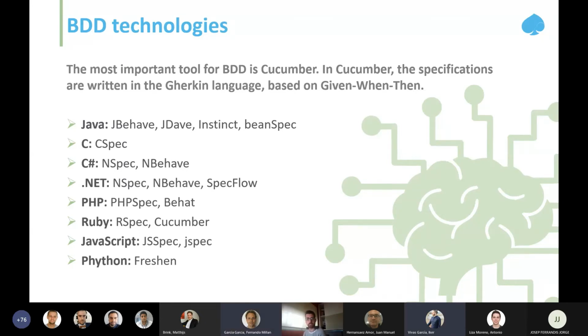Yes, it's to have more info about the Java frameworks that are listed in the slide. It's because I know Cucumber and I use Cucumber in the project I'm working on. And I would like to know if the other frameworks, JBehave, JDave, Instinct, or BinSpec, have some advantages in comparison to Cucumber.